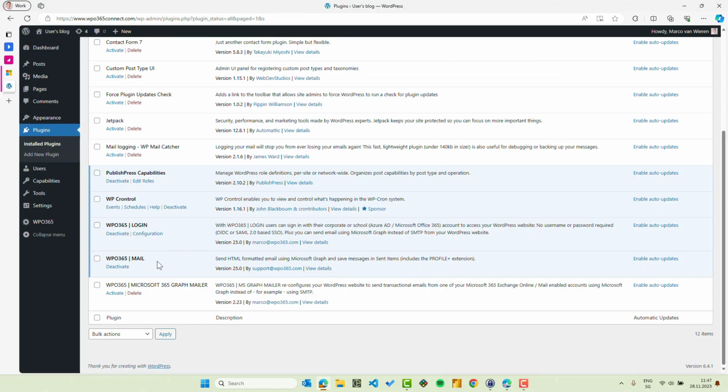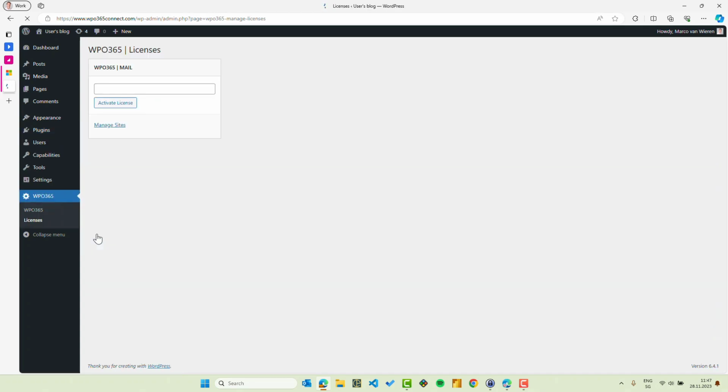Because here you will notice that after I install the premium add-on, there is a new submenu under WPO 365, which is licenses. And if I click it, I will have the opportunity here to activate the license. And this is something that must be done from the WordPress backend. Just activating the site at wpo365.com, your account, won't be sufficient. You must activate the license from your WordPress website.